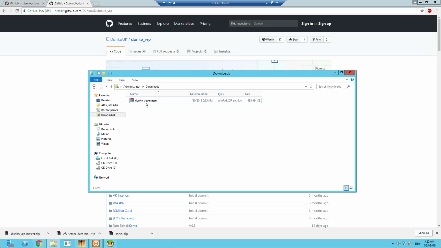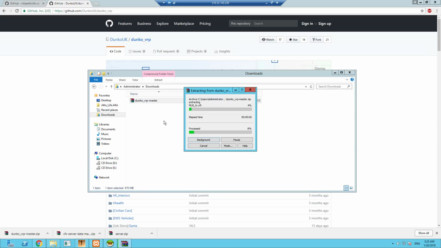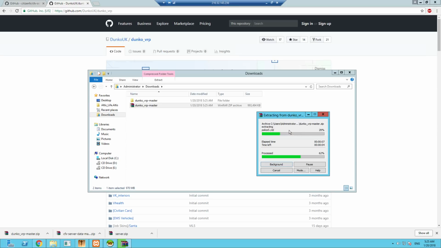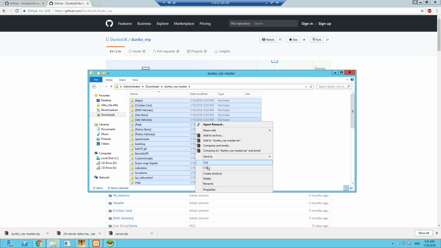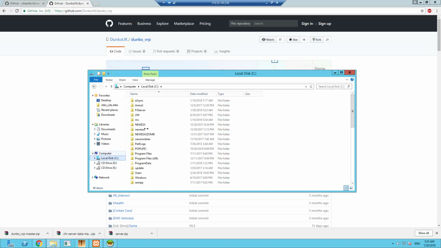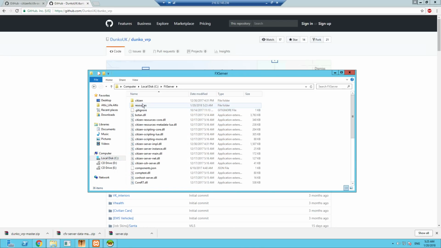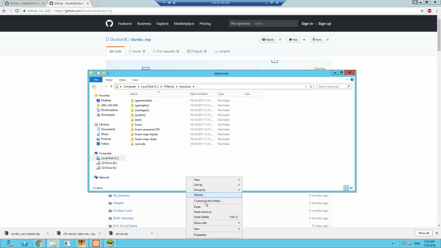All right, it's done, so let's extract this, and inside is all the resources that we need to move over. I use WinRAR, guys, to extract things. Always use WinRAR, not WinZip. I just prefer it. So let's go into the Dunko folder. Now we need to select all this. Let's copy it. Go back to our C drive, back to the FX server folder, back to resources, and let's pop them in here.